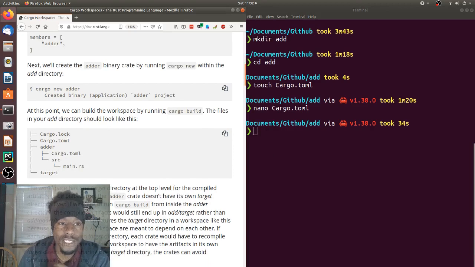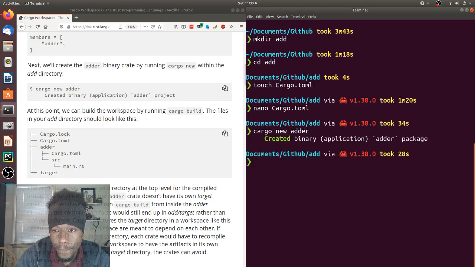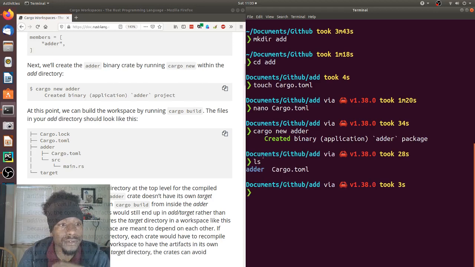Next, we'll create the adder binary crate by running cargo new within the add directory. I see. Okay. So we're creating a cargo crate within this directory. New adder. And that's right there.